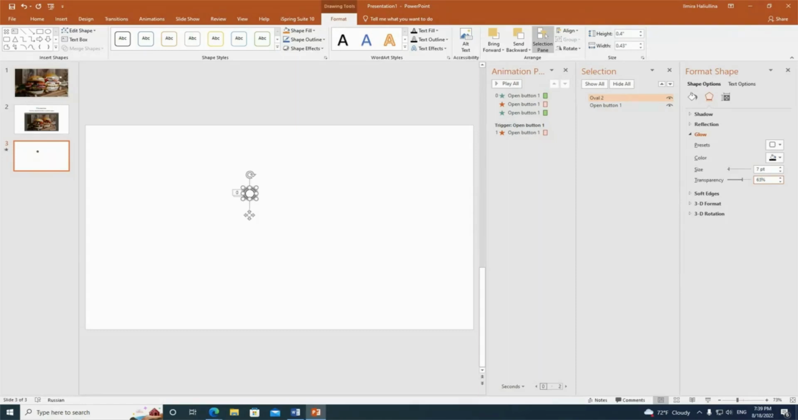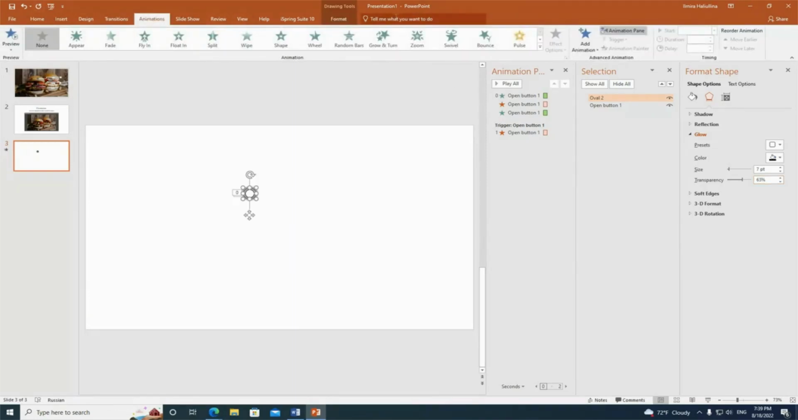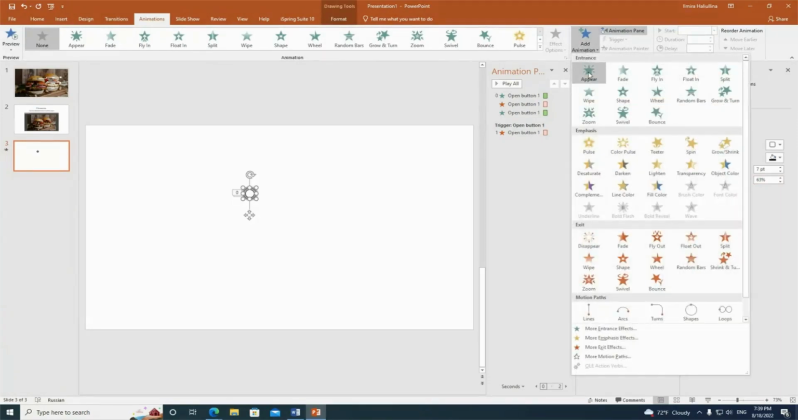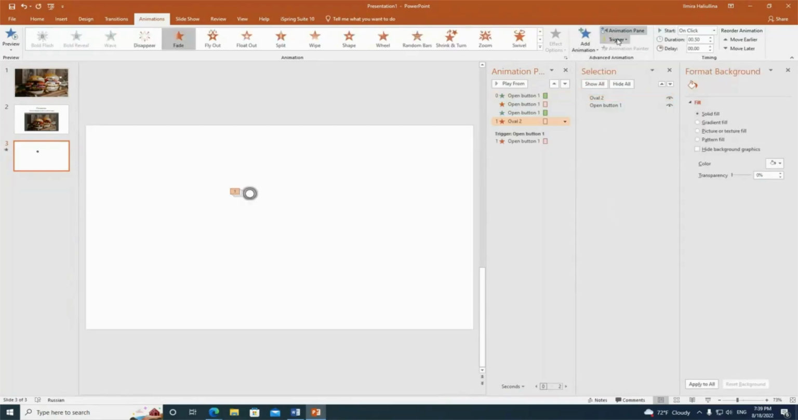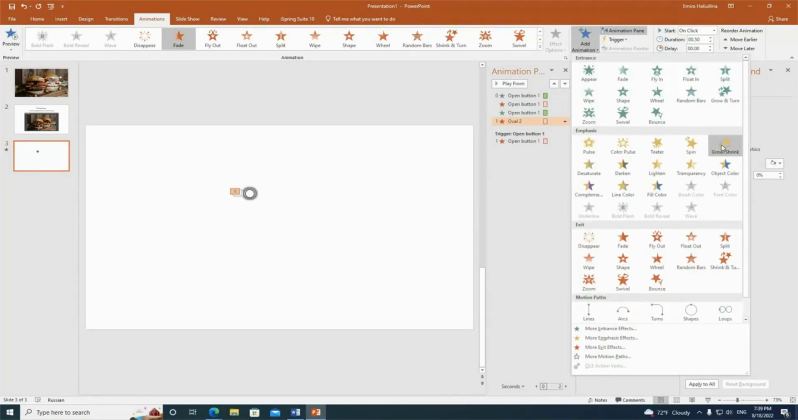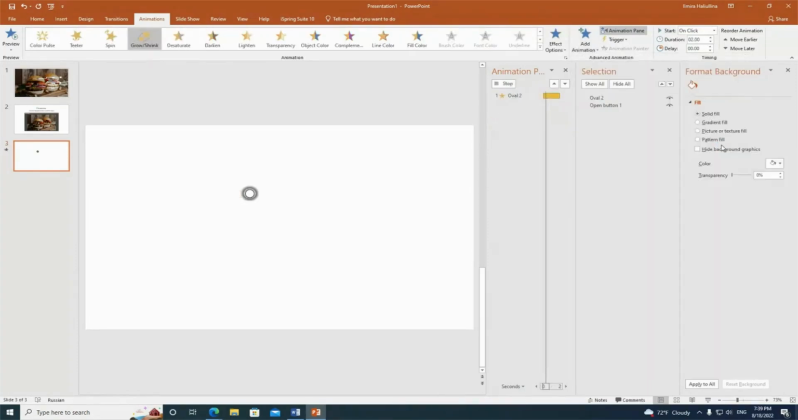Good. And now time to animate our newly created shape. So I will go to the Animations tab, click on Add Animation, and we will add two animations. The first one will be the exit animation Fade again, and the second one will be Grow or Shrink. Okay. And now we can see all these animations in our animation pane. These ones are from the first slide, so don't pay attention to that.